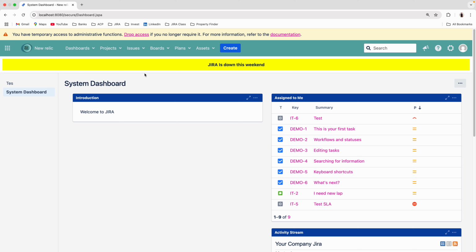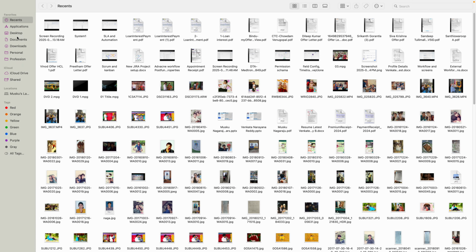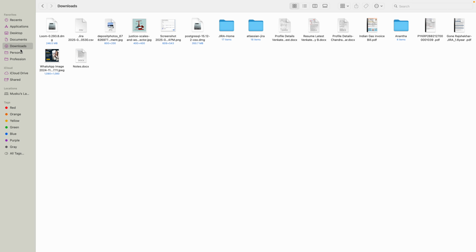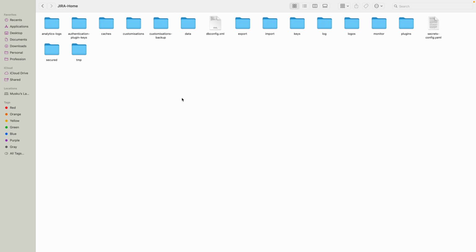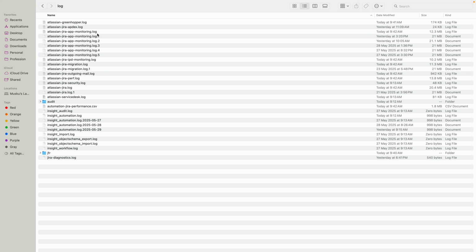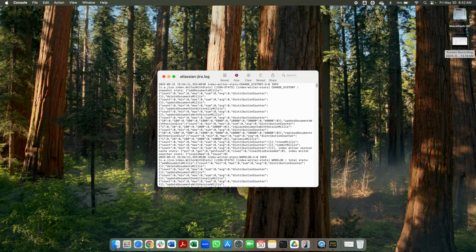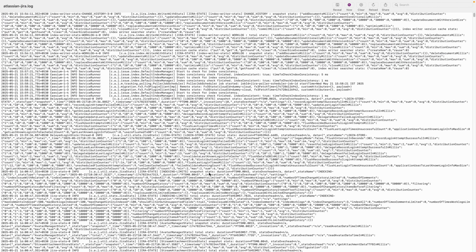So when it is for everyone, what are the steps we need to follow? The first option is the logs. You need to go to your Jira home directory, then you can see logs. If you open the logs, you can see the log called atlassian-jira.log. This is the log where Jira activity will be captured.